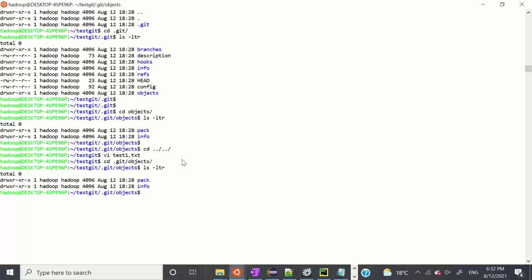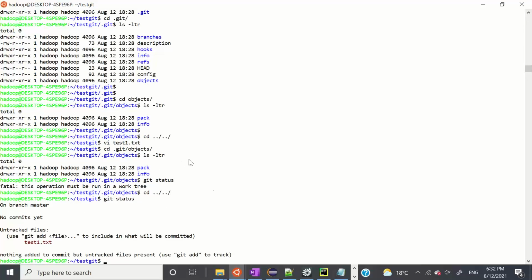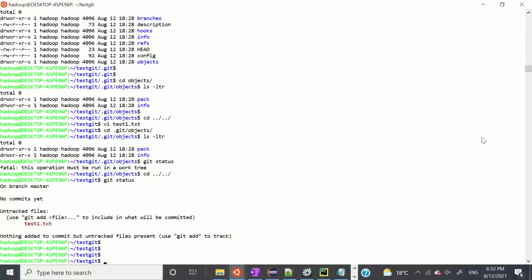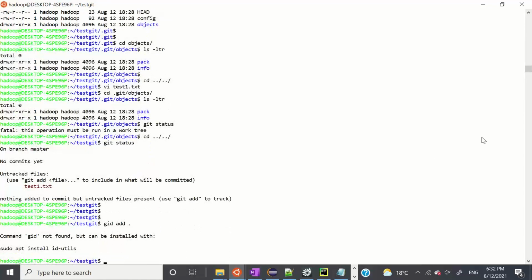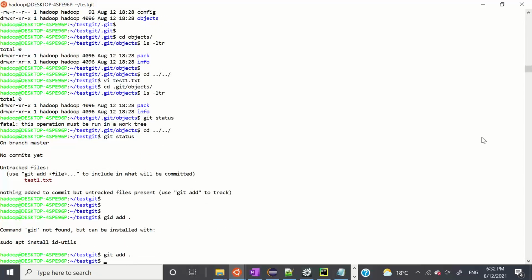So what we can see here is that it hasn't created anything for us yet, nothing, because when we go to git status, to run this command you need to be in your home directory. Now when we run git status, it will tell you that test1.txt is untracked, right? So let's add it. We'll say git add dot, so it will add everything.